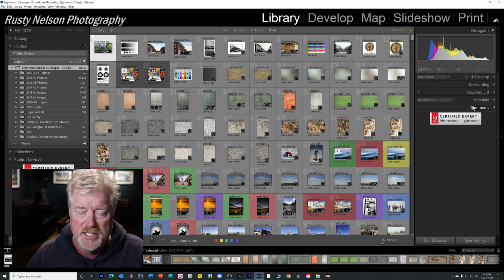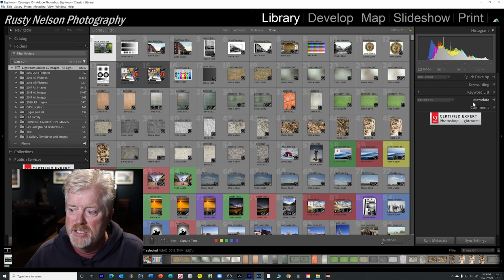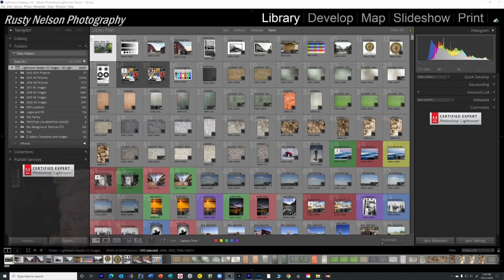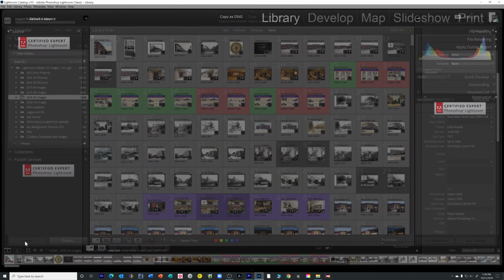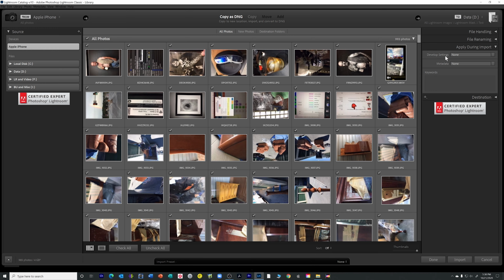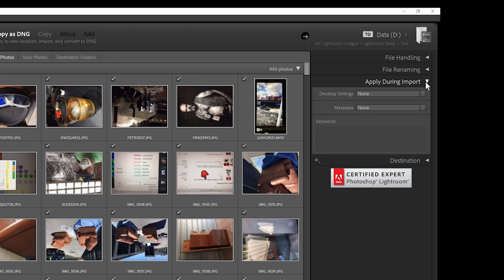So if you haven't done this, I'll show you what you can do. Now let's get me off of here totally. We don't need to have me on there. First thing, jump down to the left-hand corner and click on Import. That'll bring your import window up, and jump over to the right-hand side. If these are all closed up, go to Apply During Import. And what we're going to do is actually make a preset.